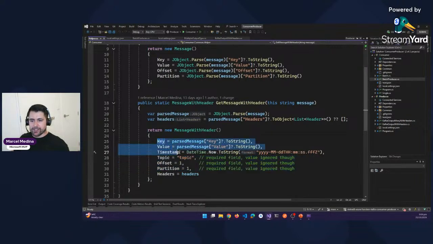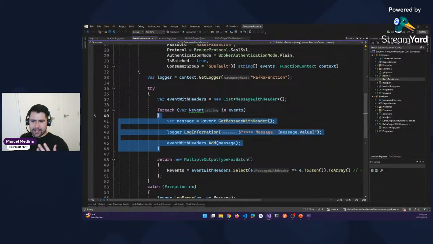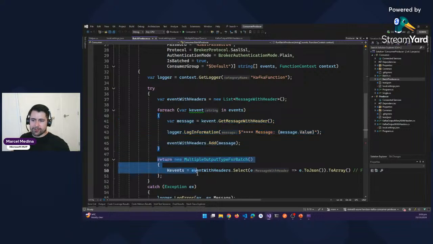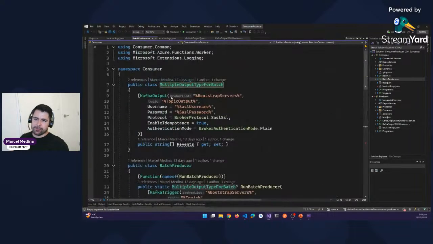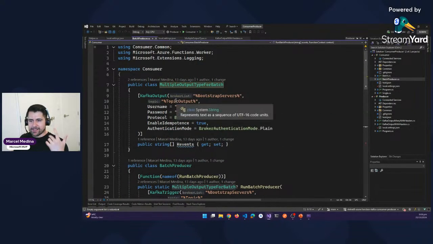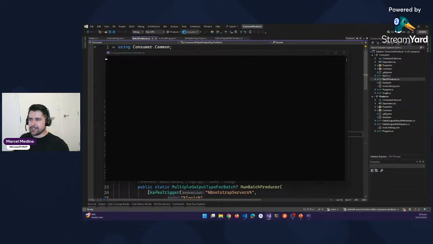The only thing you're going to change is key, value, timestamp, in the headers. If I look in here, we would have some sort of data massage, but for the context of this demo, I'm just grabbing it as is, transforming to JSON and pushing that. Or transforming to this multiple output type for batch, which is this one, which is going to generate the message onto this topic output. Let me start this one.